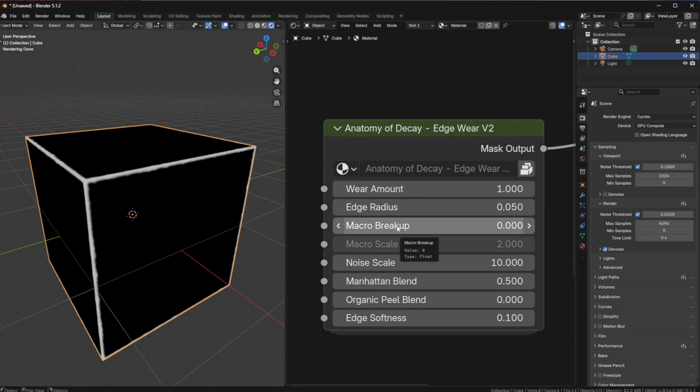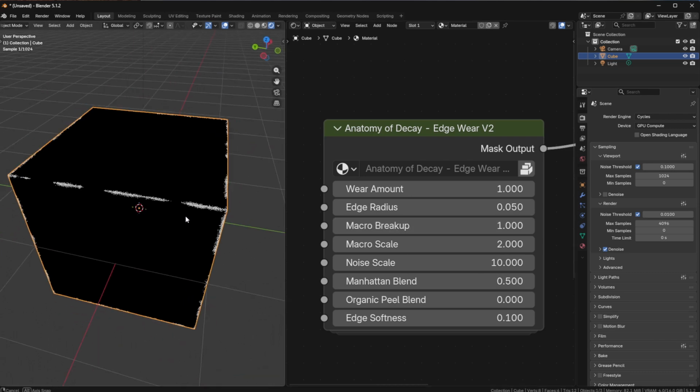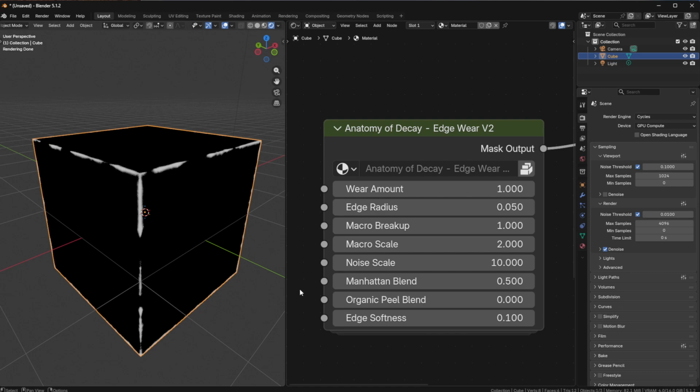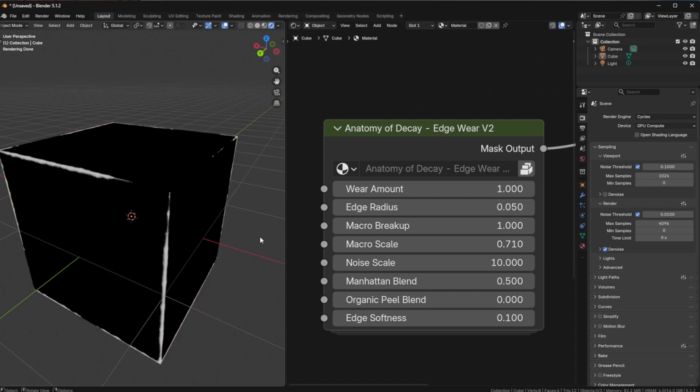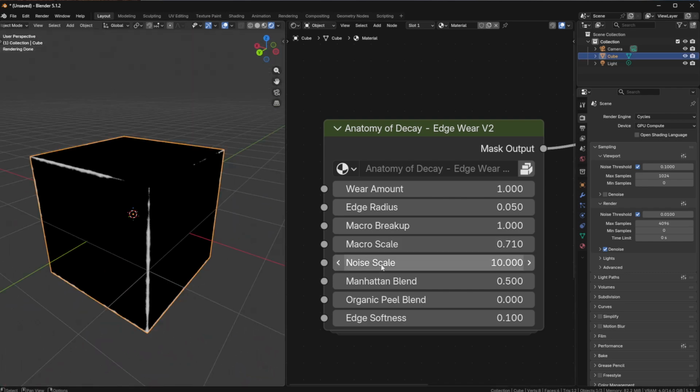Then we have macro breakup, which randomizes the edge wear. And then we also have macro scale, which controls the size of the macro breakup. Noise scale controls how large the noise pattern should be within the edge wear.